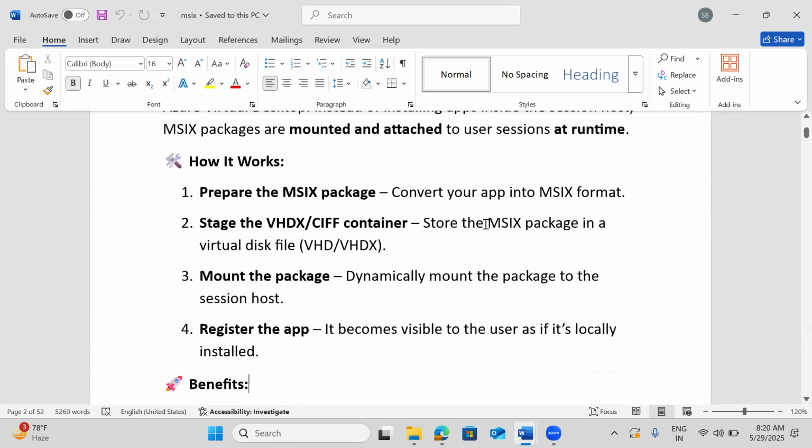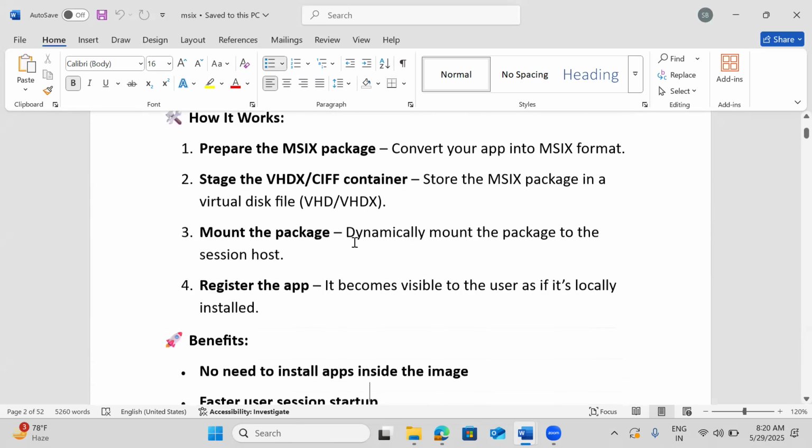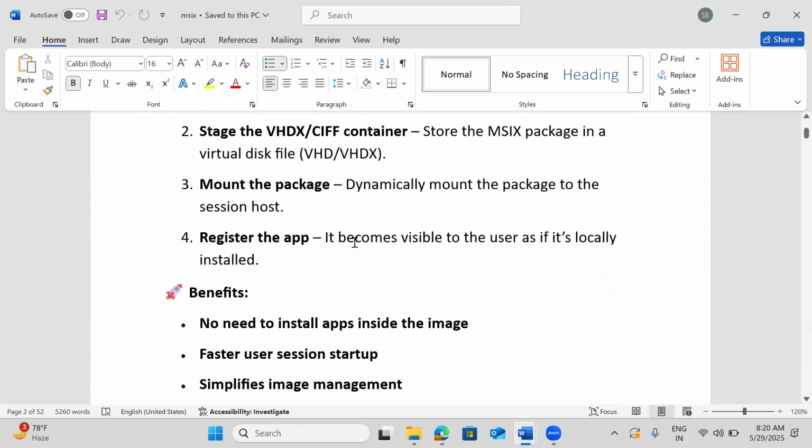Then we store those MSIX packages in a virtual disk file, maybe on a file share or NetApp. Then we mount those packages to the session host. Once the user assignment and entitlement have been done, it is delivered to the users. But this is not equivalent to a user profile. User profiles are isolated, and these packages are isolated. This works very well with an FSLogix kind of environment also.